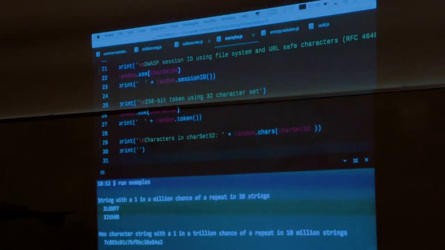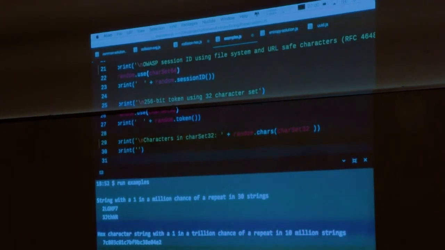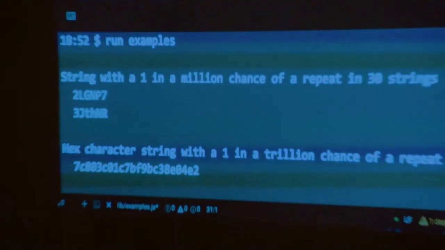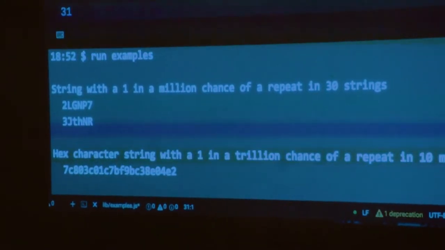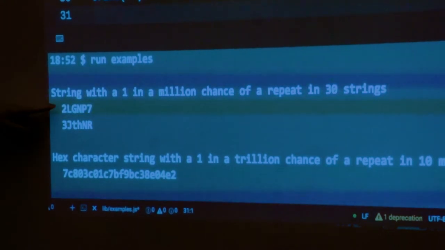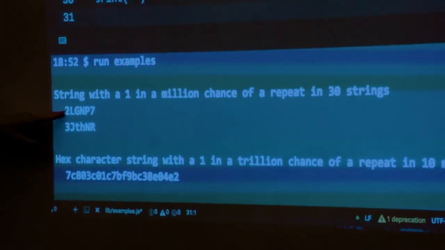So it spits out this string for me. Now, again, notice I did not specify the string length, because I don't need to know what the string length is. All I need to know is what is the amount of strings I want, and what is my probability that I can live with on a repeat. I tell it those two things, it generates the string length for me.